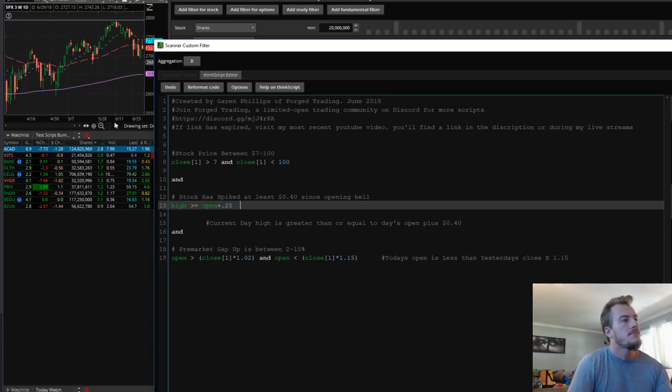Okay. So if you're a long trader and you want to trade something that is moving up in a bull flag pattern, you at least want it to move 25 cents. It's made a high, but let's say it came back down. Well, it doesn't matter. As long as the high is above 25 cents, it will stay on this scanner for the rest of the day.